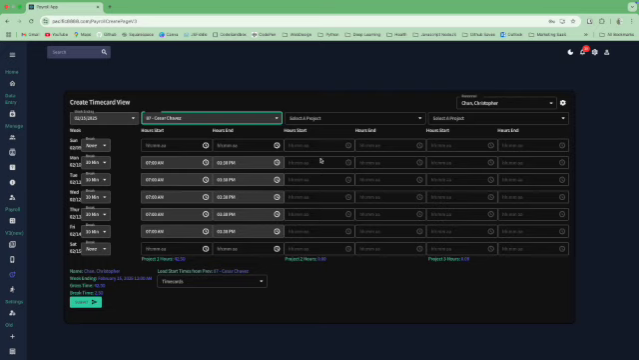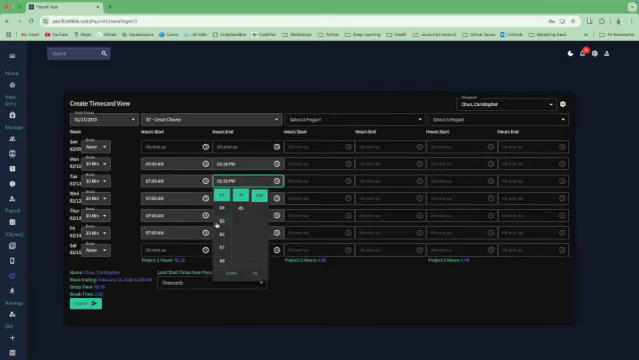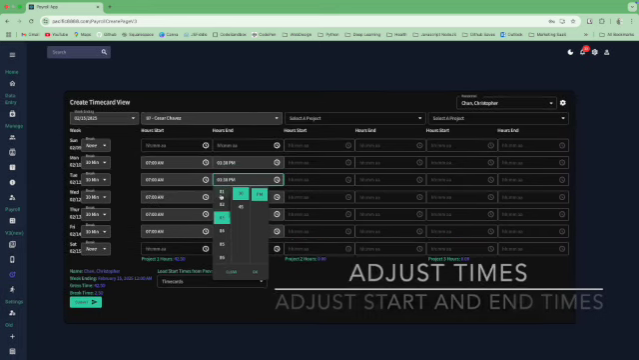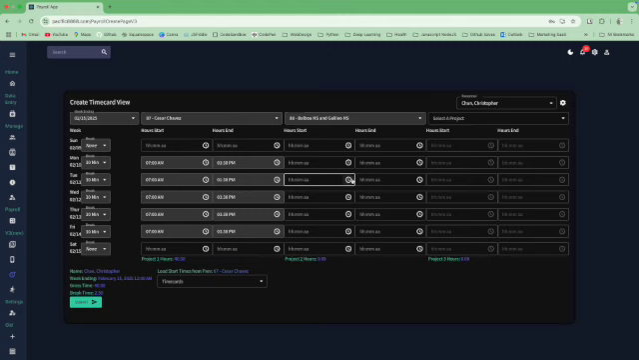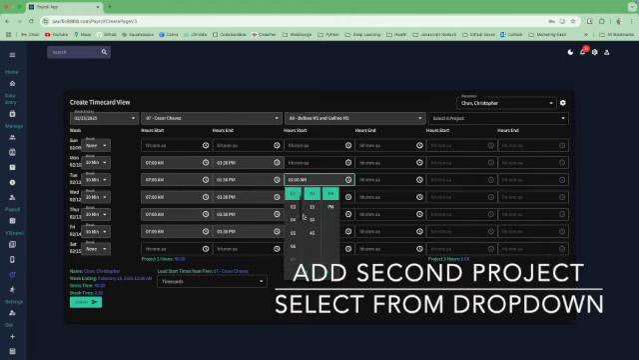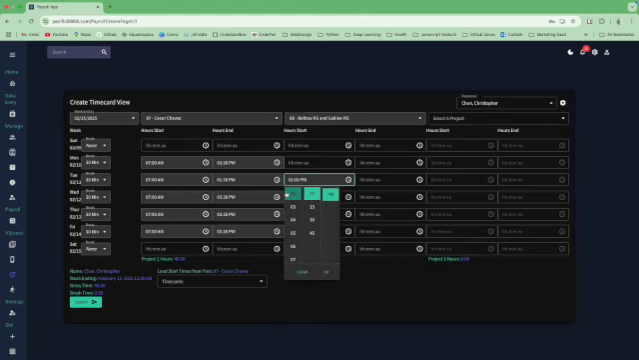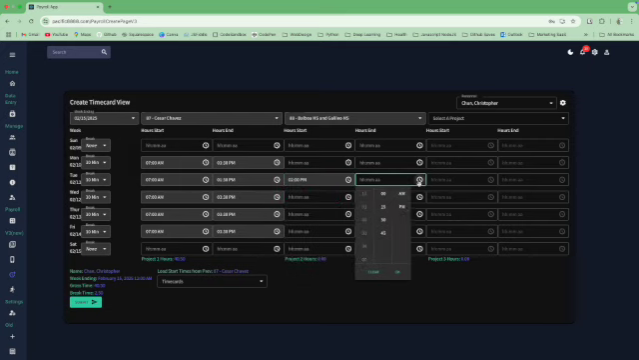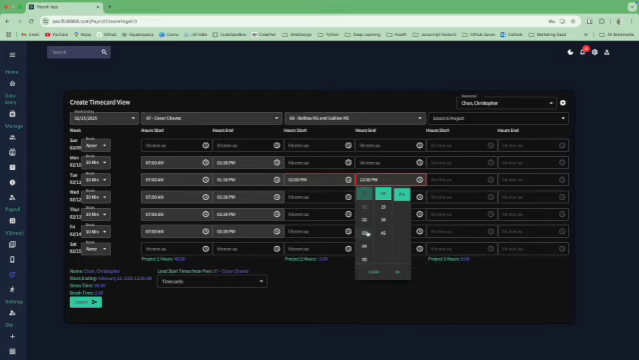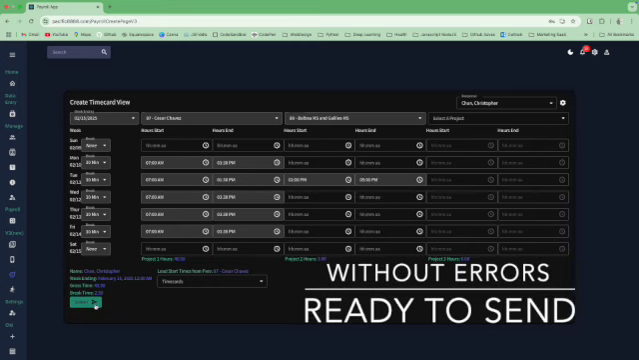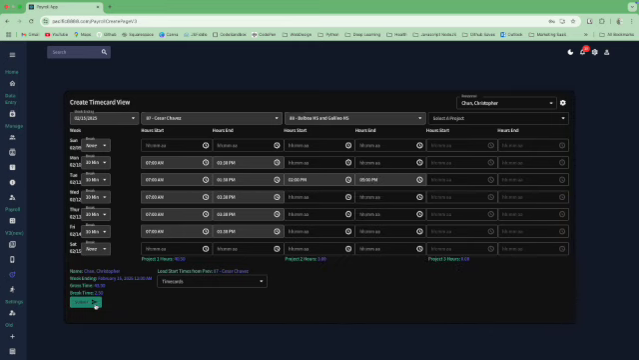And then now we're selecting a project. So here we just select our project, Cesar Chavez, and you can enter in the start and end times as necessary. And you can enter in a second project here, select from the drop down, and then click your start time, click your end time. So you have an overlap error. That means the end time went in between the start and the finish, so you have to correct that and hit send.